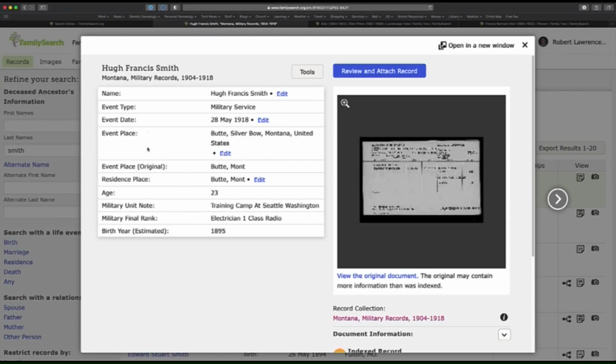Take, for instance, this military inscription record for Hugh Smith. There's no relationships on here whatsoever. There's very little information about him except a name and a place and an age, and the place might be completely wrong. He was inscripted in Butte, Montana, but he may have never been there or lived anywhere near there. He just went there to be inscripted, and so that place doesn't show up anywhere in his life. And because there's very little data and the place may not match anything else in his life, hinting might not have been able to bring this forward with any confidence that it was really about him.